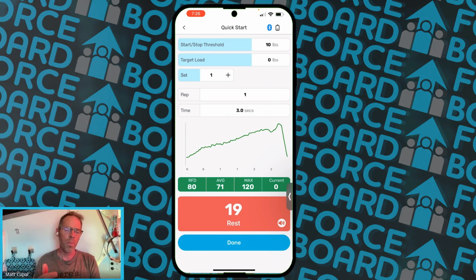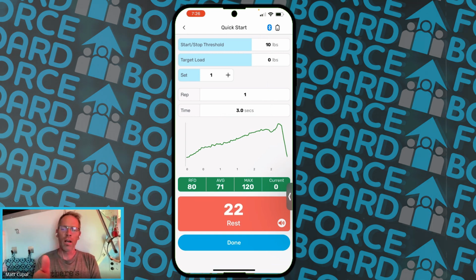to start and stop. The only reason for keeping that high is if you're going to be pulling 500 pounds, you may not want to trigger the rep at 10 pounds because you're setting up, getting ready to go. And you probably want to have that higher threshold, so if you start generating force, it doesn't accidentally trigger a rep.